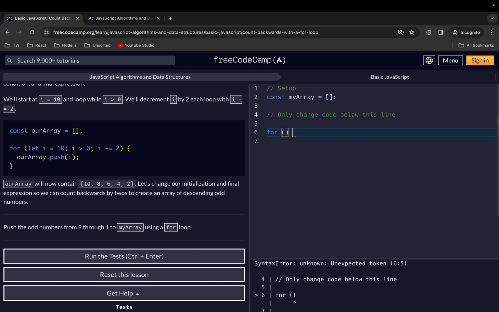So we say for loop, bring your brackets and your curly braces. Inside your bracket, you write i is equal to 9 this time around, because we are starting from 9 and then descending. We want the loop to run as long as i is greater than or equal to 0. No, greater than 0 because we end at 1. And we say i -= 2. This is the same as writing i = i - 2, but let's just keep it short and say i -= 2.